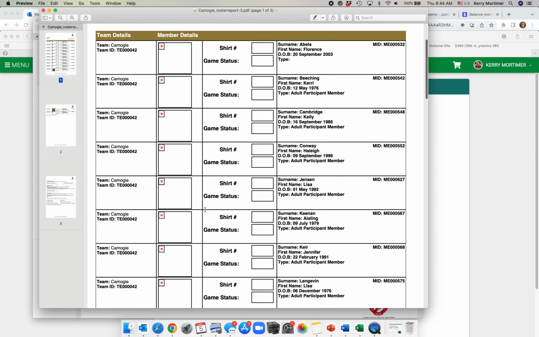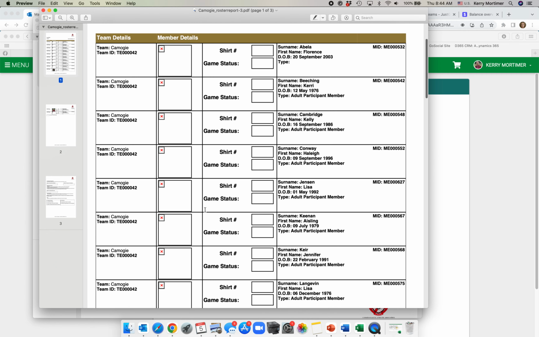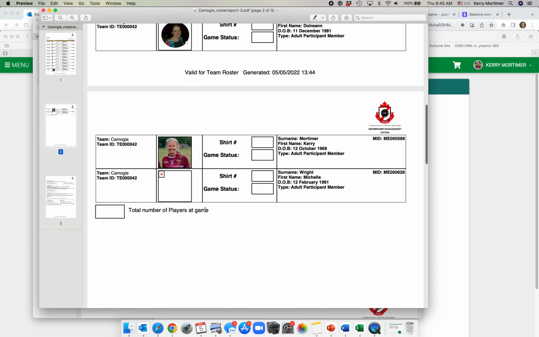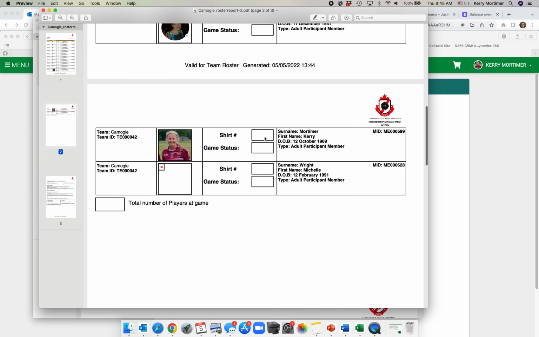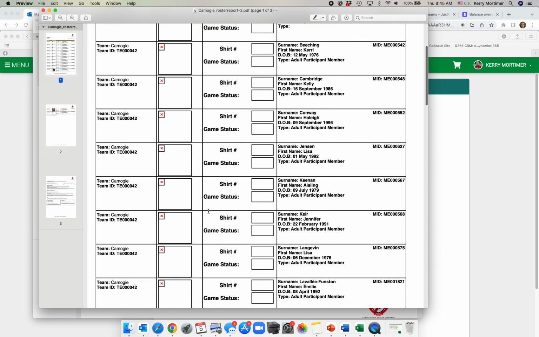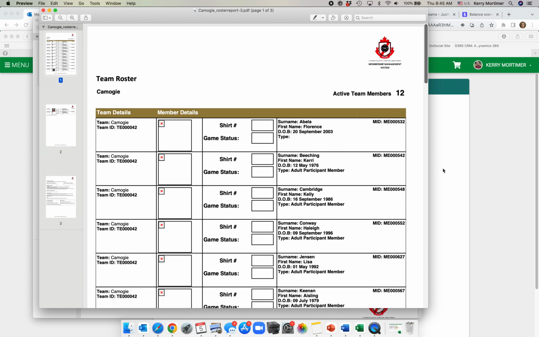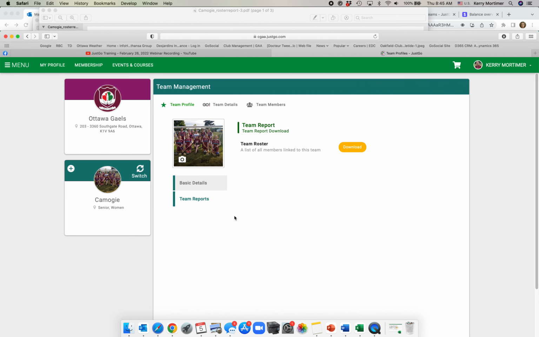Now, you might have 15 players starting, but you might have 20 on the roster. All 20 are going to be printed on here, and you'll notice that the shirt number is left blank and the game status. So on the day, you would print this out, print 2 copies, so you can give one to the referee, and there's a spare for yourself. And so you put the shirt number and the game status there of who's playing that day, and then put the total numbers of players at the game. Okay, so that's how you go about printing out a team sheet for a particular team.